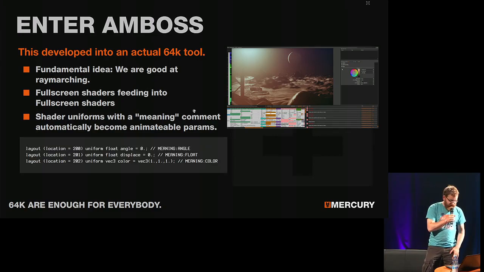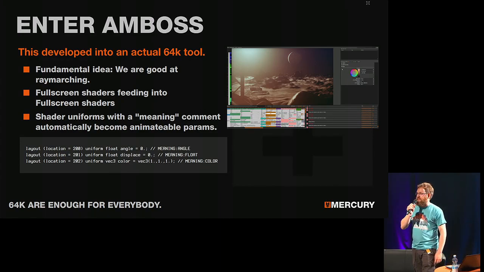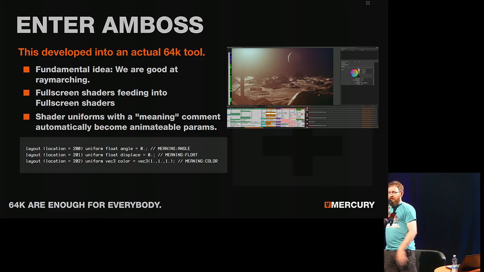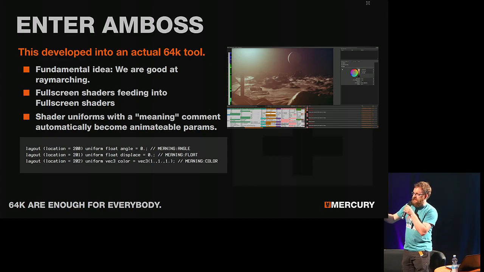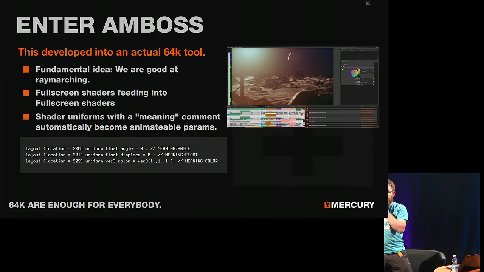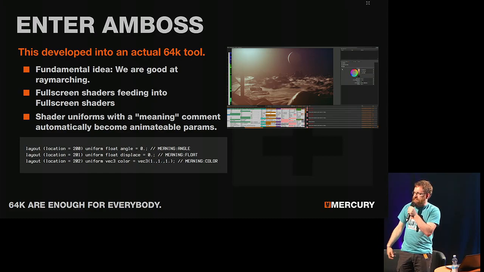You have, for example, a uniform angle, and we have meaning angle, so it knows what control to render for it, or you have a color, and that has meaning color behind it. And it parses these comments from the shaders and automatically creates the parameters in the tool, and then they're animatable. All of these can then be given keyframes in the timeline, and interpolated given a number of splines.